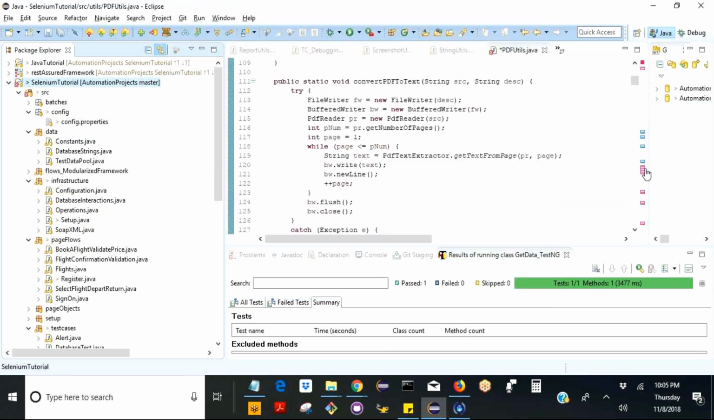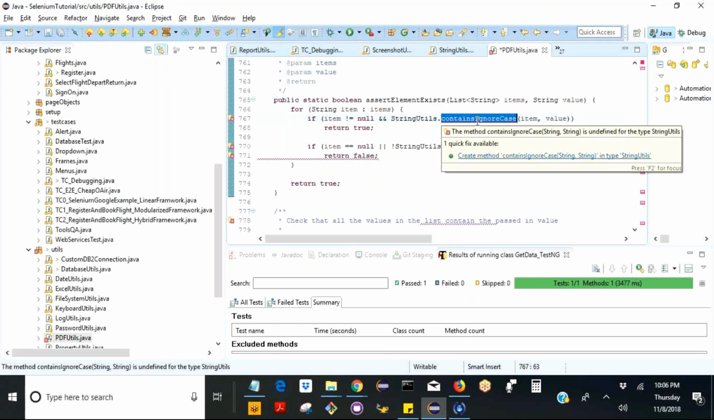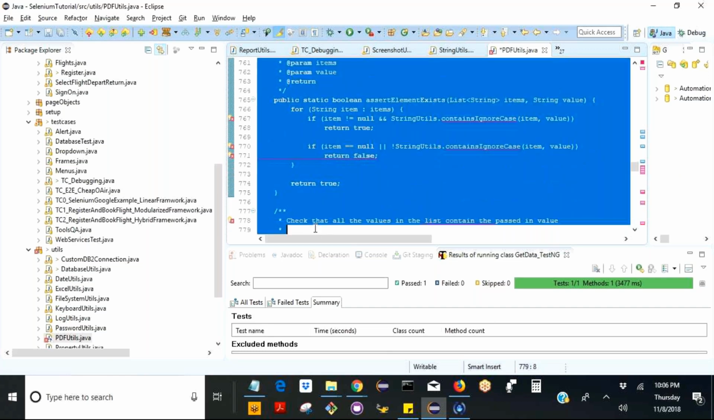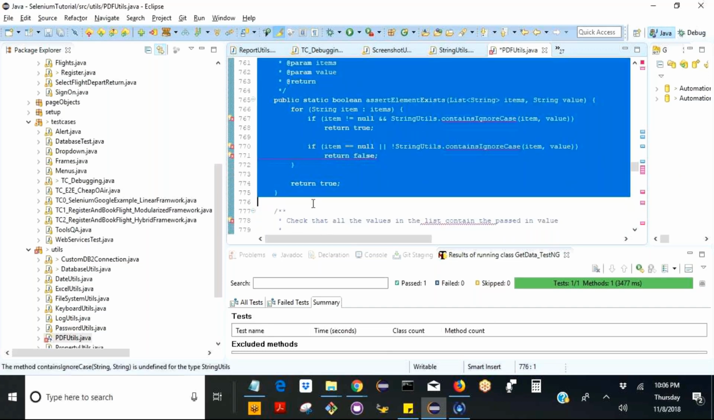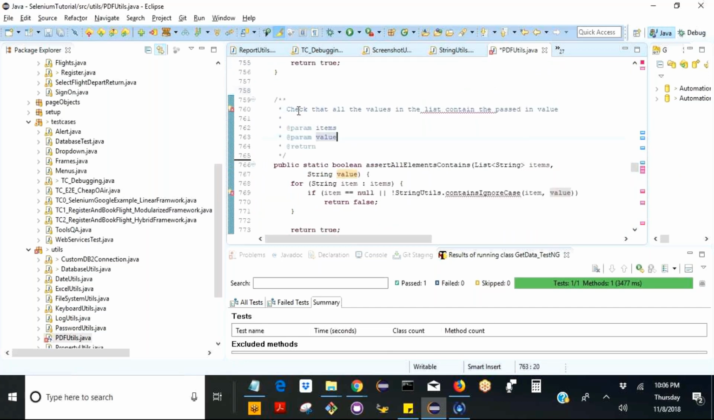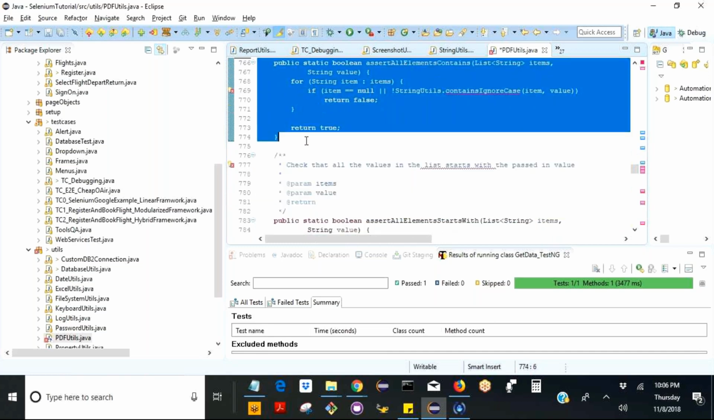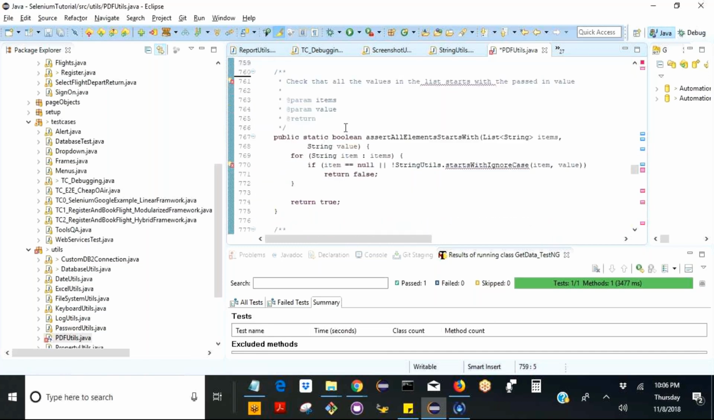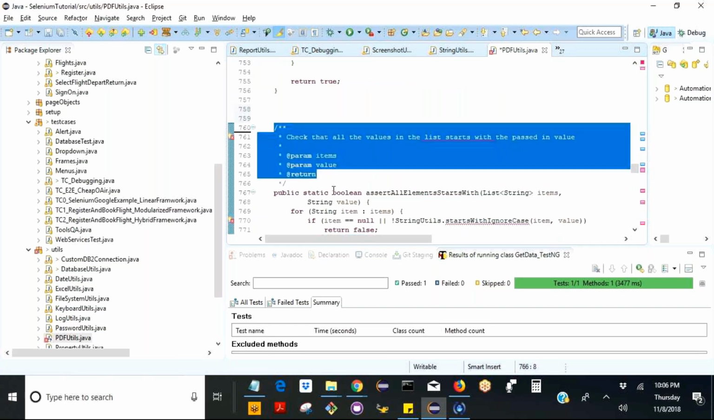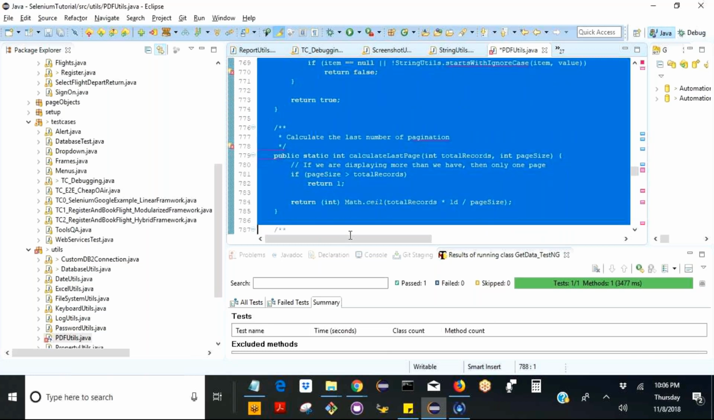Okay, so most of the errors are gone. So let me look at contains, assert element exists. Okay, so we don't need this, I'll remove this. And assert all elements, yeah, we don't need this. Basically, we have the report function, right? So I am removing this. That's all we need. We don't need any of these.